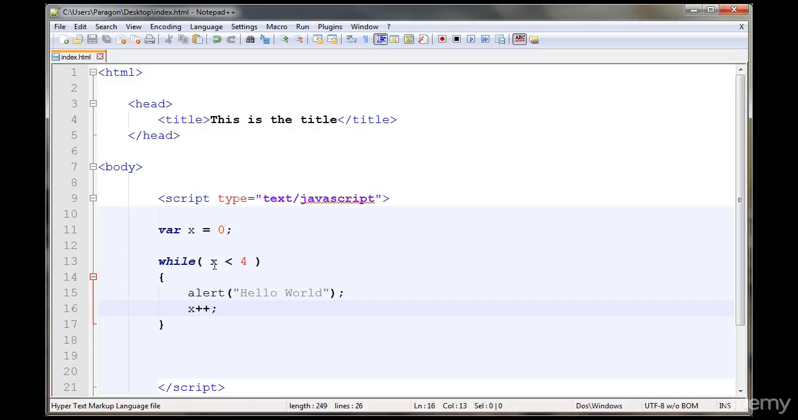The first time, it will come here and see if x is less than 4. Yes, x is 0, which is less than 4. It will execute this statement, and after executing it, it will increment x by 1. What will happen now? x will become 1, because 0 plus 1 is equal to 1.